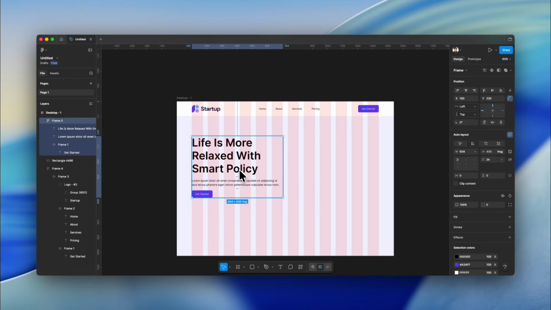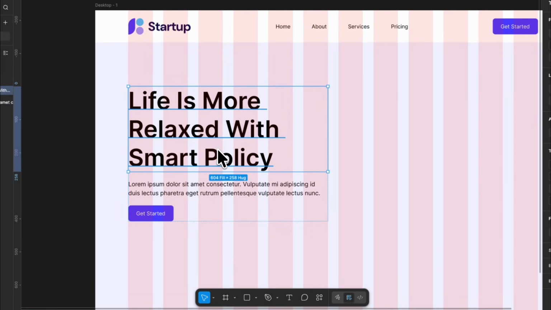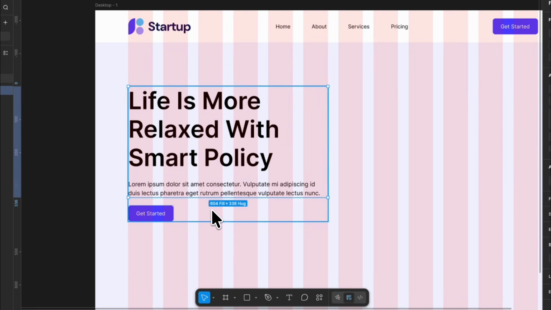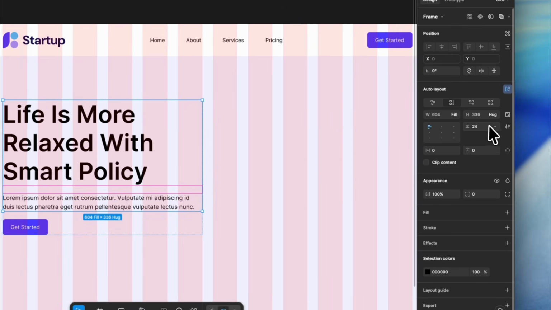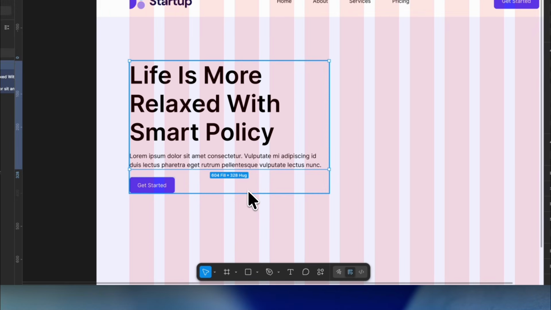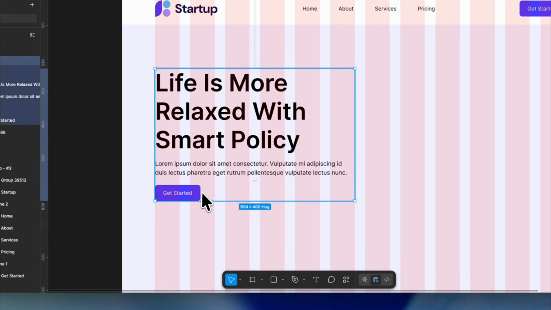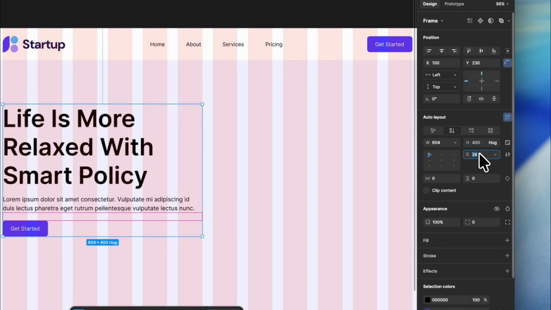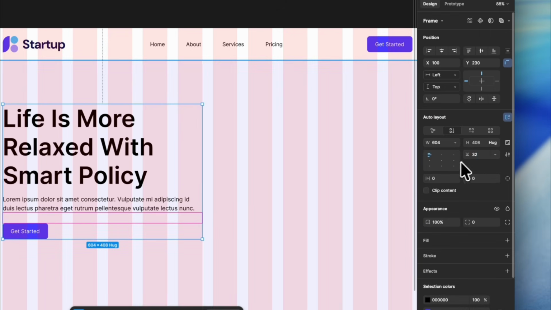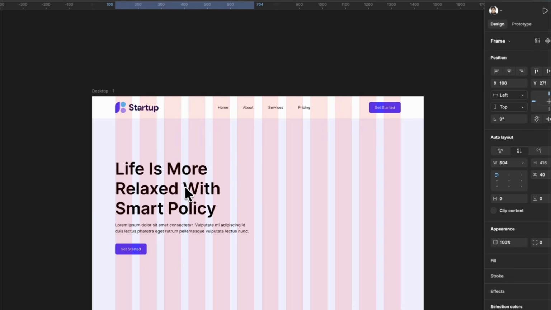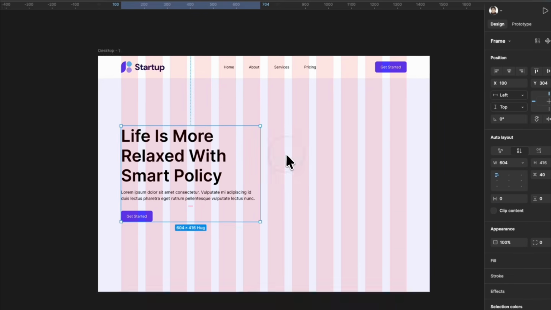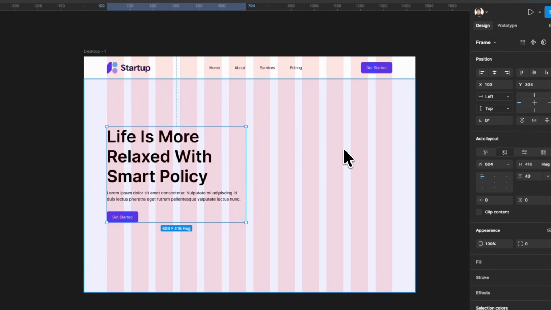Now, what I usually do is I want to separate the heading and the subheading from the button. So I'm going to create an auto layout with these selected, then just reduce the spacing or gap to 16. And then let's separate the button more from that group. So maybe 32 pixels, 40. Yeah, I think that's good. Then just move it to the center of our hero section.